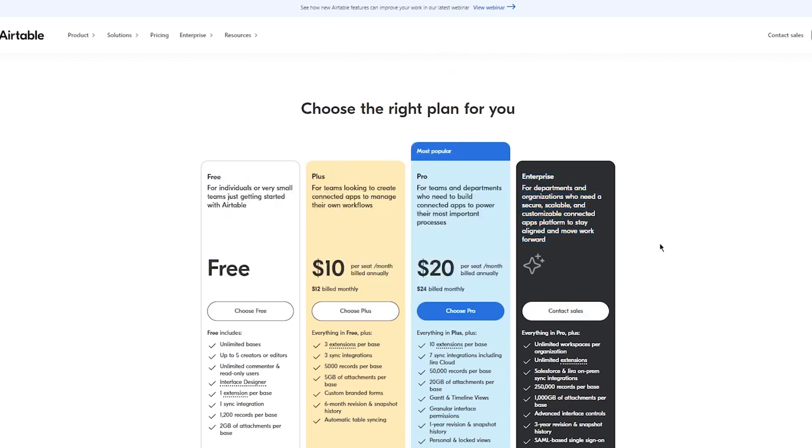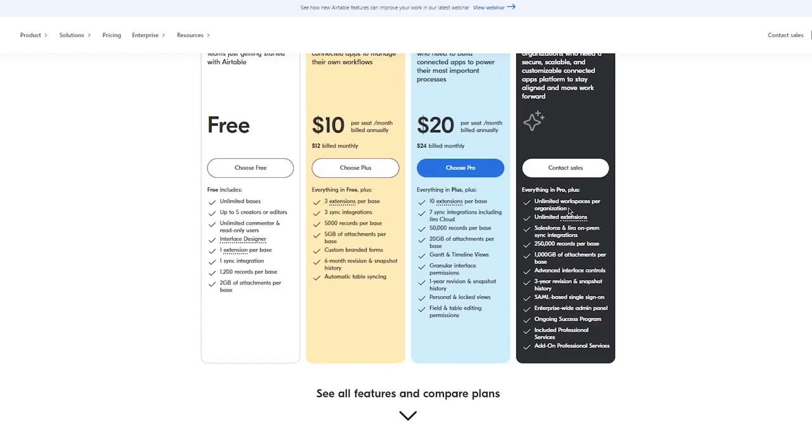And then finally, there's the Enterprise plan, where you're going to have to contact the sales department to discuss how you want to work with the Enterprise plan. But yeah, you get the point. You get how you're going to work with Airtable. It's a great platform, pretty robust, pretty basic, and pretty easy to work with.